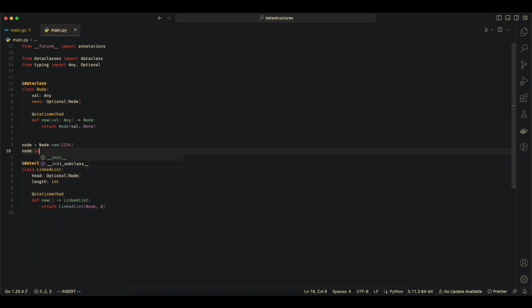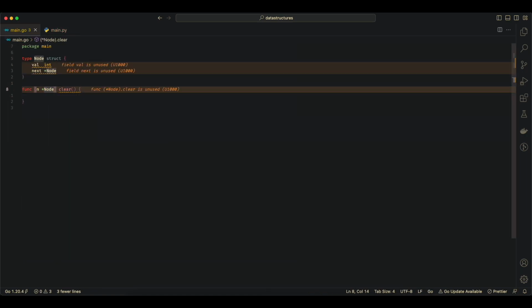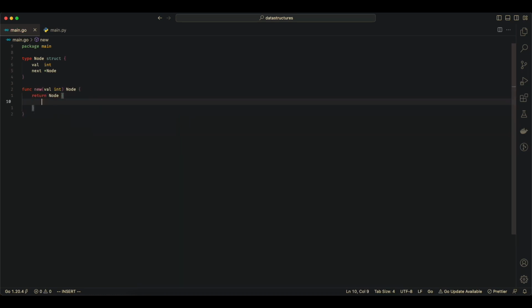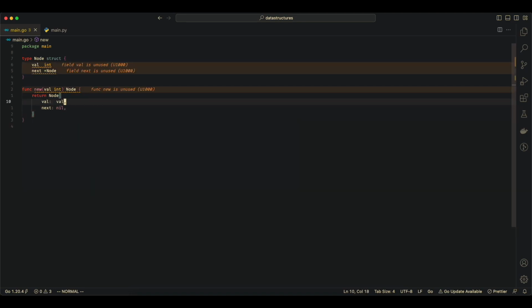Now, node is an instance. Now, if we wanted to clear something, we would call it on the instance of the node. And so that's similar to what we have here. We don't really need to call the new function on an instance. So we can just create a regular new function which would take in a value, which would be an integer, and it would return a node. So let's see. We'll create a node which would be the val which is passed. The next would be nil, and this would be our function.